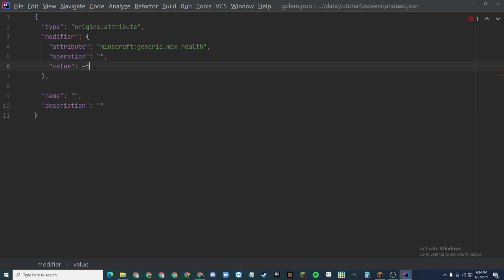Alright, so what I'm going to use is the addition. You don't need to use symbols if you want it positive or negative. If it's going to be positive, you just type the number. So 3 gives you 1.5 hearts, because every 1 is a half heart.